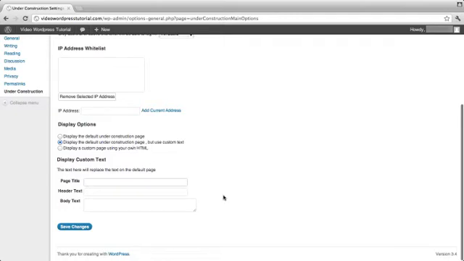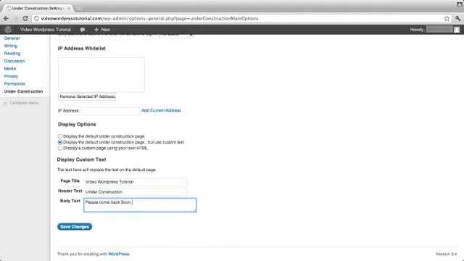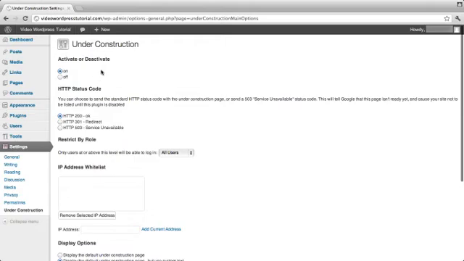So let me use the default under construction with custom text, just for now to see how it looks. Page name, video WordPress tutorial. Heading, under construction. Body, please come back soon. I'm gonna click save. Okay, so now the options are saved.